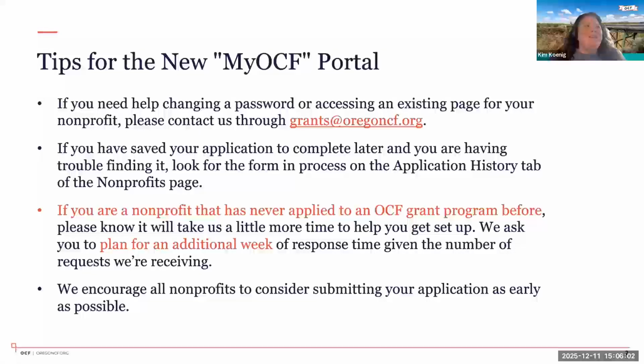A couple of technical things. As you know, we have launched a new nonprofit portal called My OCF. There's a lot of really exciting new features that are going to be, I think, of great support for our nonprofit community. And since this is our first community grant cycle using the new portal, there are a couple things that we wanted to make sure we were flagging for you.